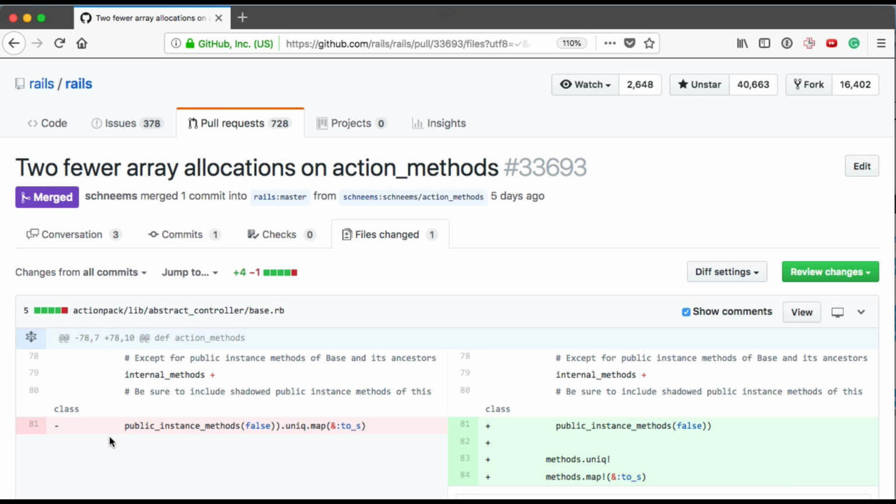So here's a really simple method inside of Rails. It's calling a bunch of methods on array, so there's some other stuff up here that generates an array and then calls addition and subtraction, and then this also generates an array, and then it has an addition operator, and then finally public instance methods also generates another array. And every single time you have a plus or a minus on an array, it generates a new array, and then we call .unique .map. And as you might guess, .unique also generates a new array, and .map also generates a new array.